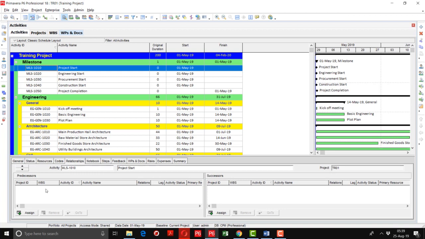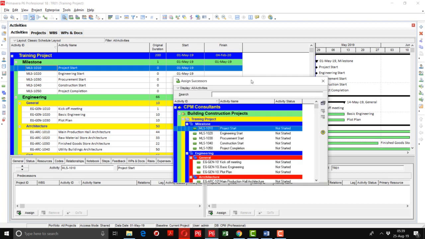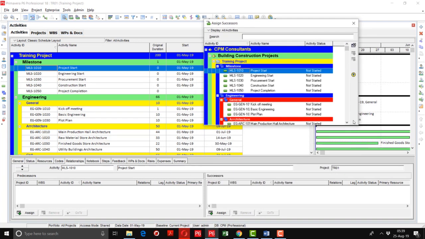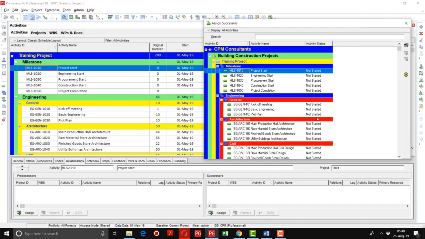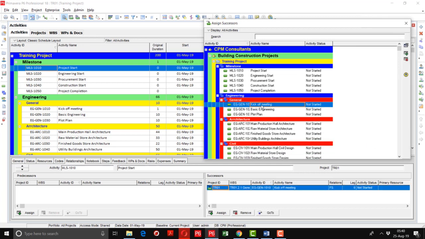Now there are two windows on the left side, predecessor and successor. So I am going from the start towards the end. So I am going to assign the successors of the activities. I will simply click the assign button and all the activity list and WBS will appear. So I'm going to select the kickoff meeting. When the kickoff meeting happens, our project is going to start.